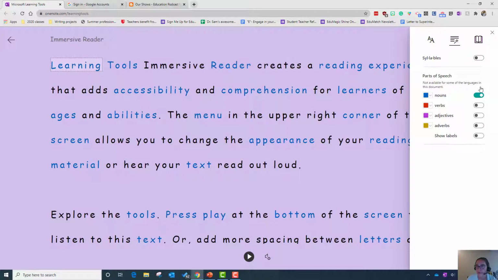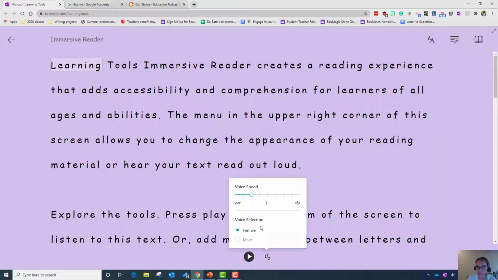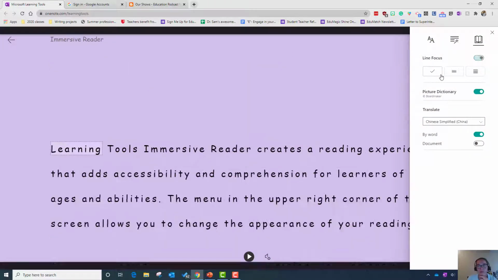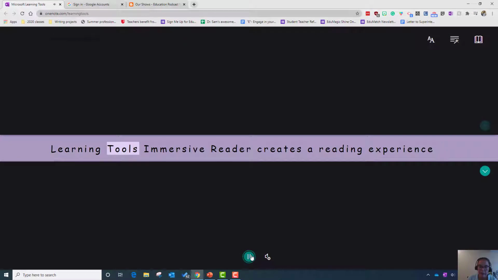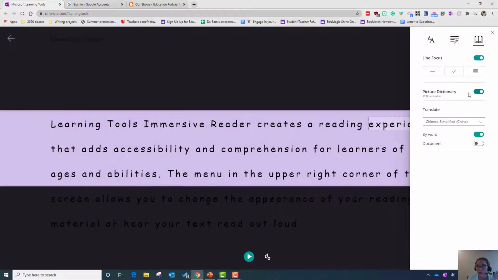You can also highlight different parts of speech. And you can also have it read aloud to you all during this time. And you can also change the voice faster or slower. They only have two options, female and male. My favorite part though within Microsoft Immersive Reader is the line focus. What it does, you'll notice it dims out the rest of the screen and Learning Tools Immersive Reader creates a reading experience. It reads aloud, it highlights as it goes, and I love this option.